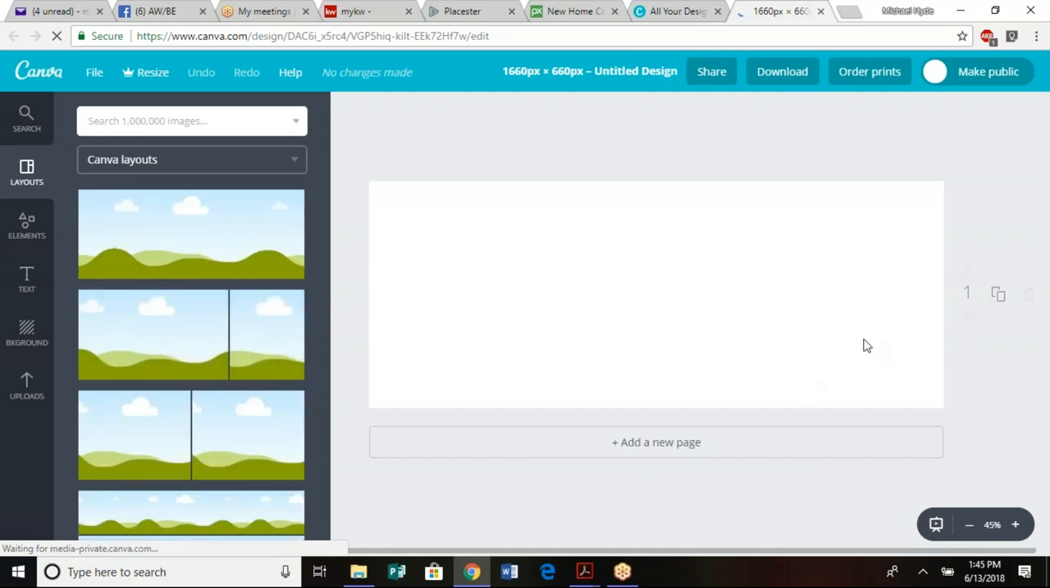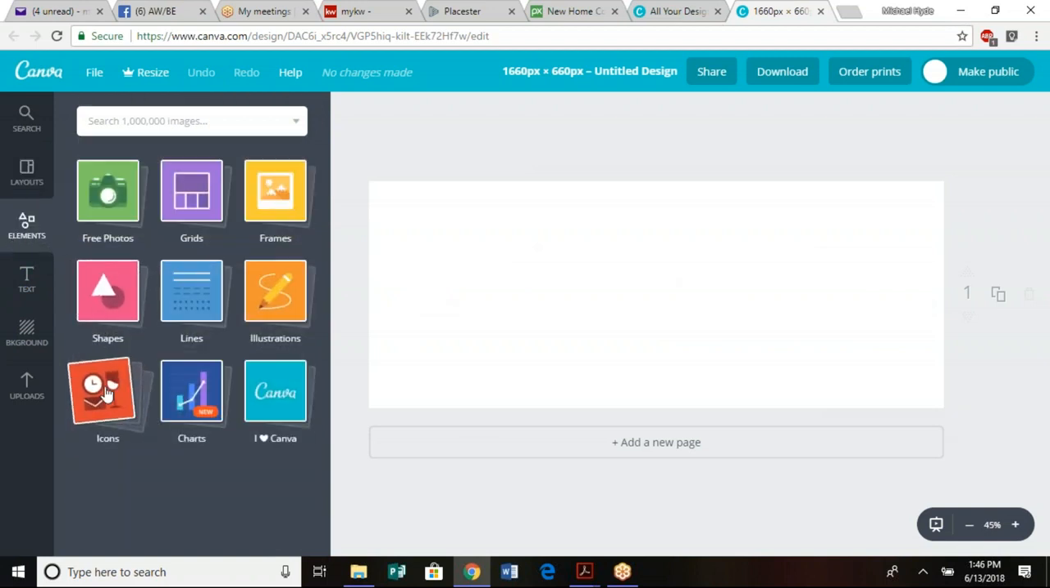Now that you have that done, you can have a lot of fun with this, guys. You can add elements, you can add text, you can do all this stuff yourself, basically. What's an element? An element would be like a shape, like my circle that said call now. On this blank canvas you could add an element, shapes, icons, charts. You can do graphs, guys. You can do all types of cool stuff off of this site. There's free photos right here, grids, frames. You can go for the gusto and get creative.